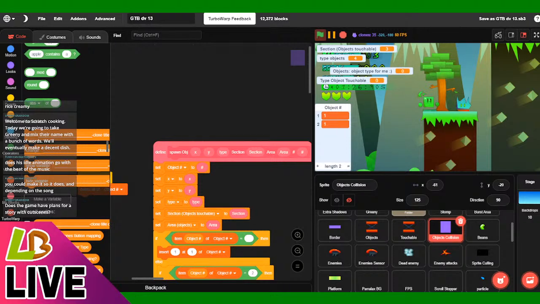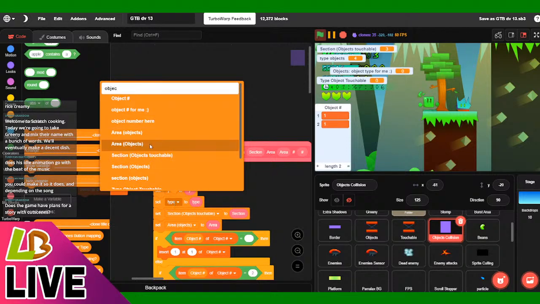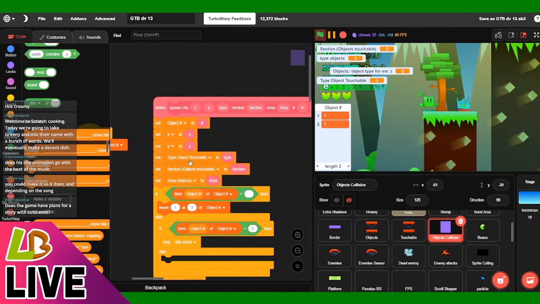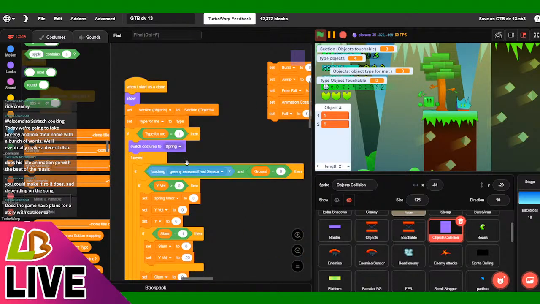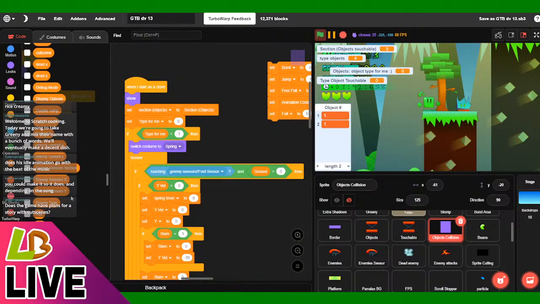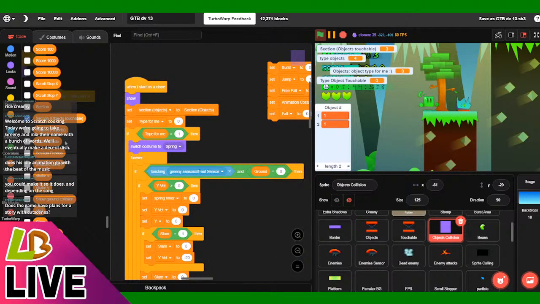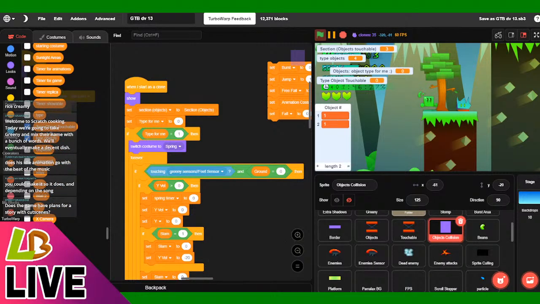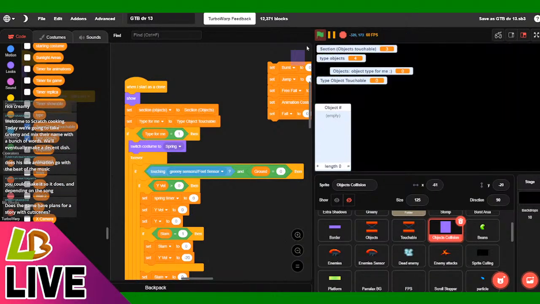I'm getting pings. Discord. Okay, so, now we just gotta do object and then type object touchable. Yep. And type object touchable. Correct. And then this should hopefully fix the problems.